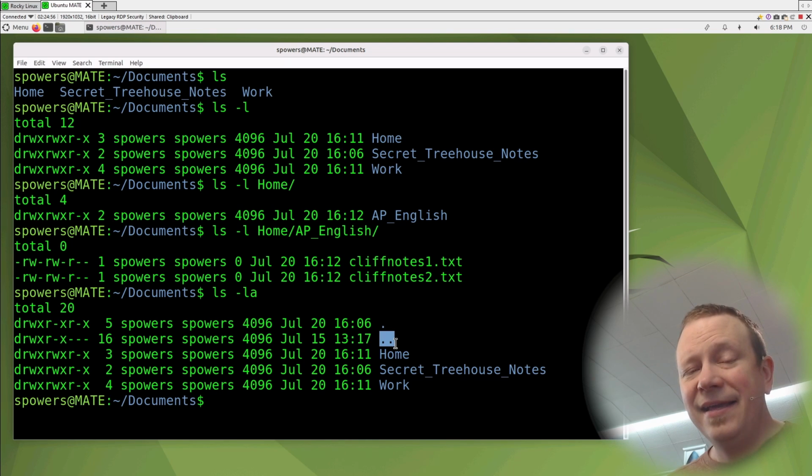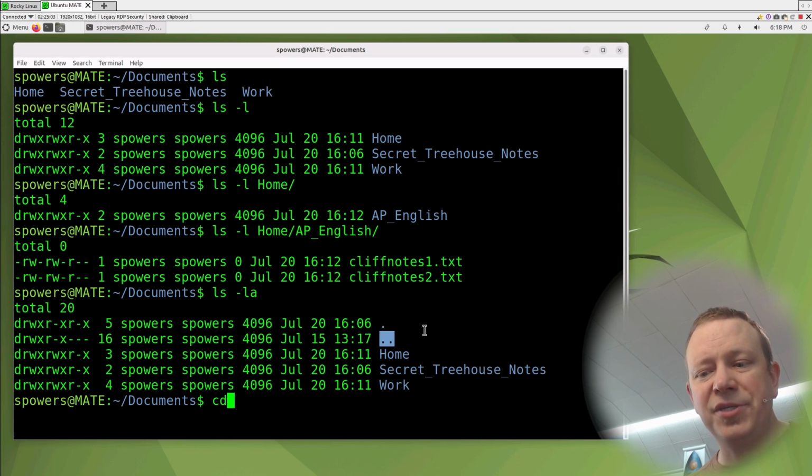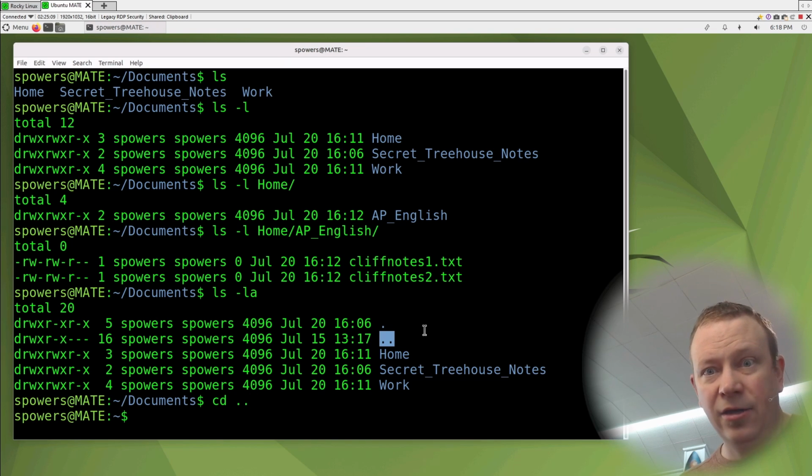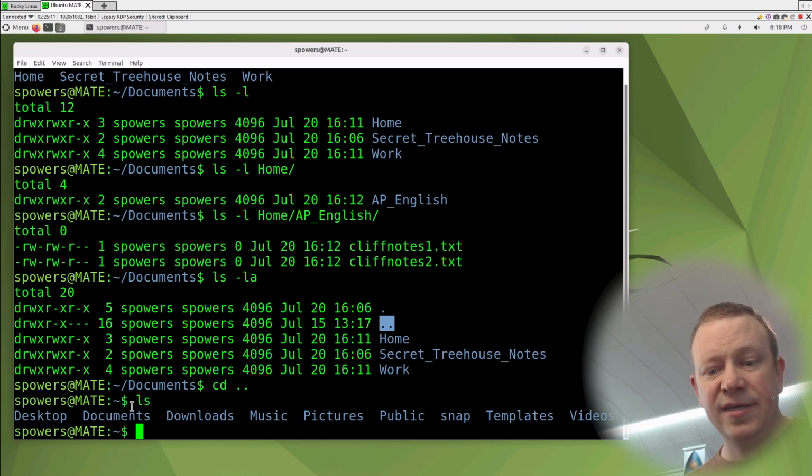Dot dot means the parent directory, or the one above it. So if I were to say cd, for change directory, to dot dot, we're going to go up a directory to the parent directory, which is just my home folder. And now if we do ls, we'll see documents is in this folder, because we changed directory to the parent directory of documents, which is just the spowers folder, and there is documents.